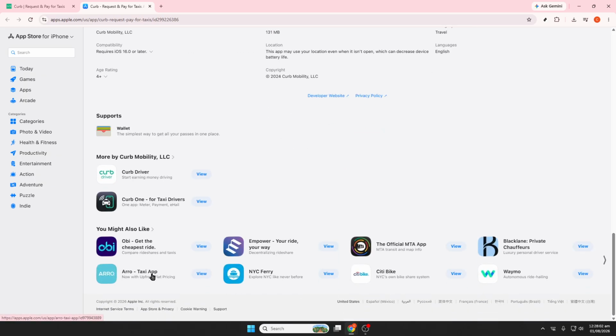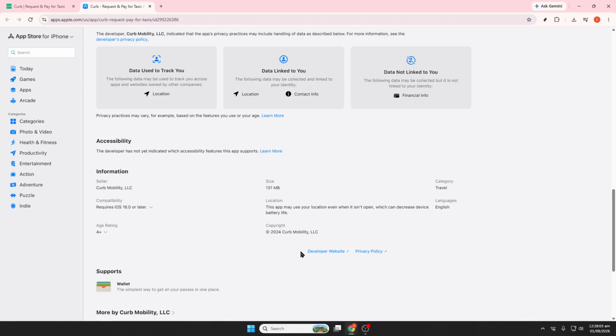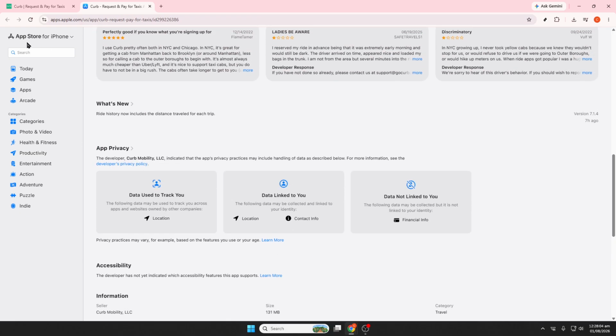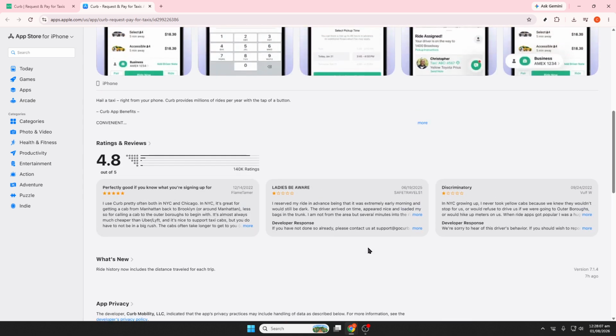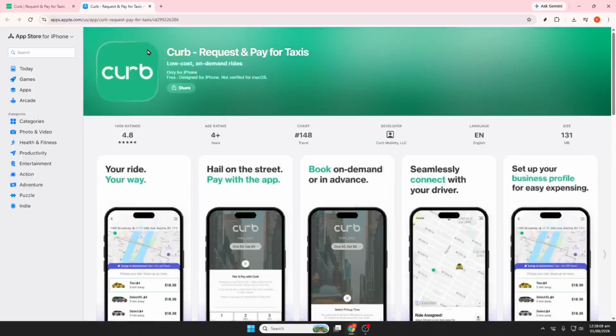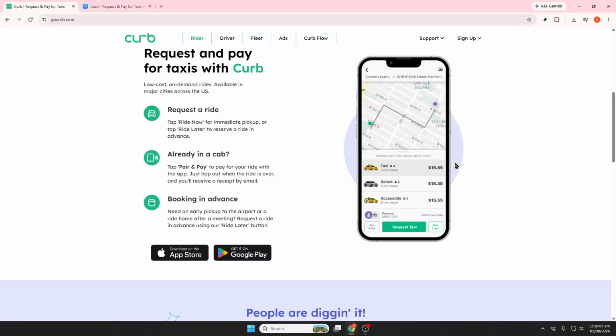Also, make sure the phone number you enter can receive text messages, because that may be needed for verification. After submitting your details, Curb may ask you to verify your phone number. If that happens, you'll receive a text message with instructions. Follow the prompt in that message to confirm your number and complete that part of the setup. This verification step helps keep your account secure and makes sure your contact information is valid.